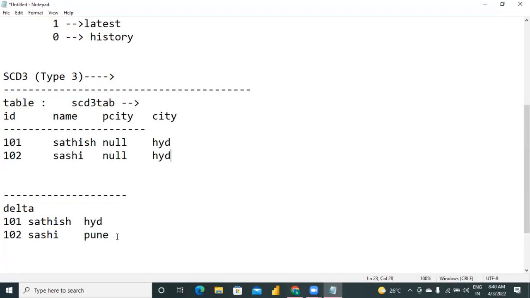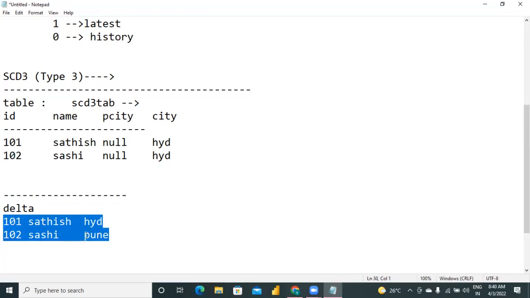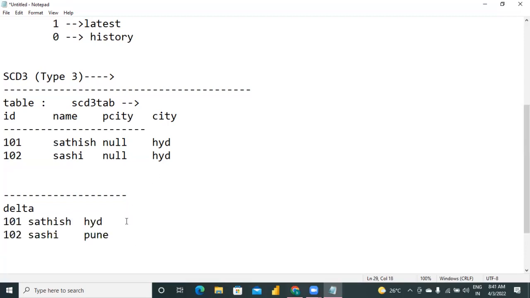So these 2 are, what is our understanding based on this? These 2 are inserted records or updated records in the delta? No, inserted records. In the delta, these 2 are inserted. When you reflect this delta into the table, that's why the previous city is null. Understood? After that, next day, one more delta came to the picture.